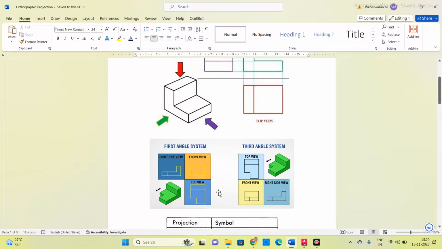In case of first angle of projection, on the left you have to draw the right side view, and on the right you have to draw the left side view. Whereas in third angle of projection, a right side view comes on the right side of the front view, and the left side view comes on the left side of the front view. Here we are going to study only the first angle of projection.